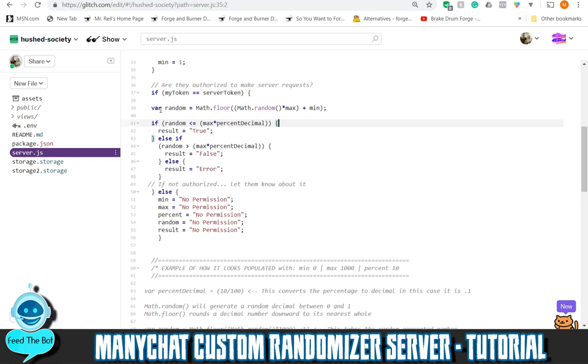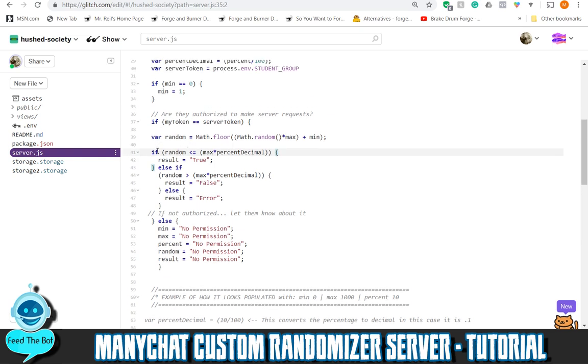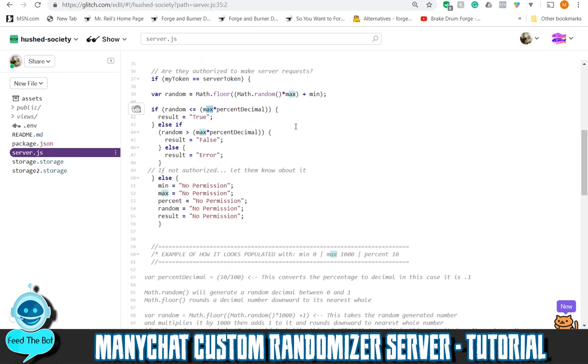Now we're going to do a little bit here. We're going to say, okay, so if the number that we generated is less than or equal to the max, which is 1,000 times percent decimal. So our percent decimal is 0.1, so 1,000 times 0.1 is 100. So if it's less than or equal to 100, that means it is within that 10% chance probability that we were looking for. If that's the case, then we want to assign the variable result the value true, all right? And we'll use that later.